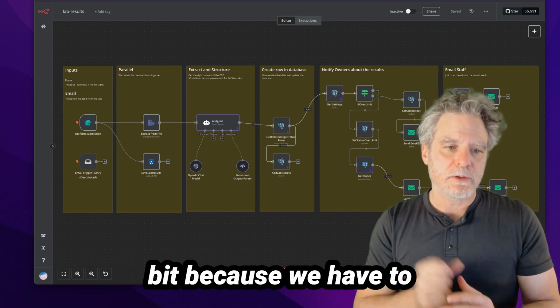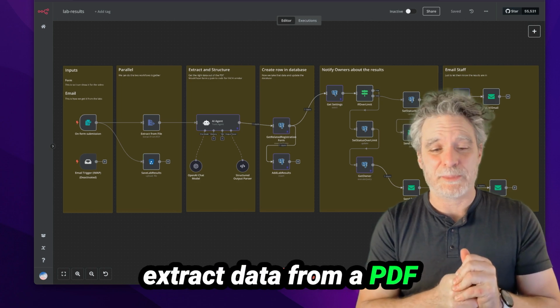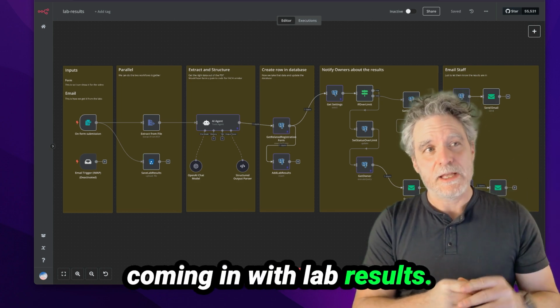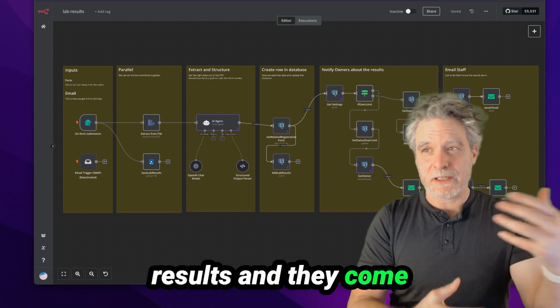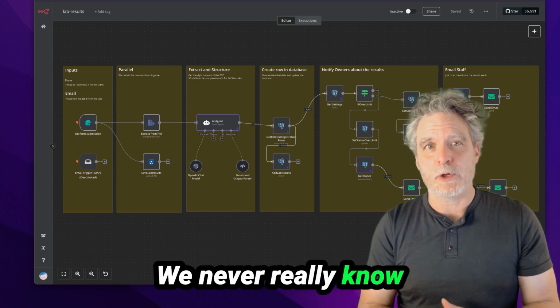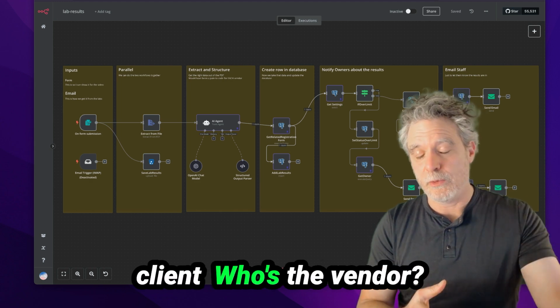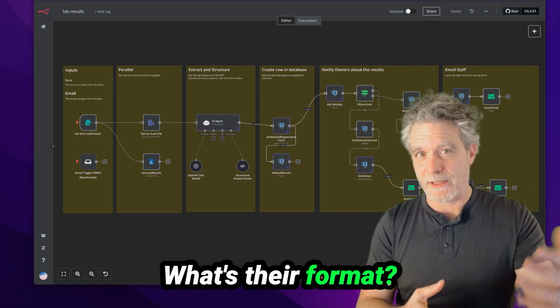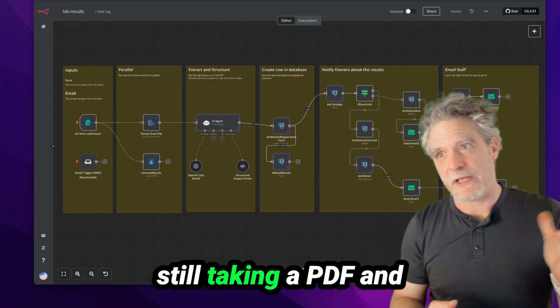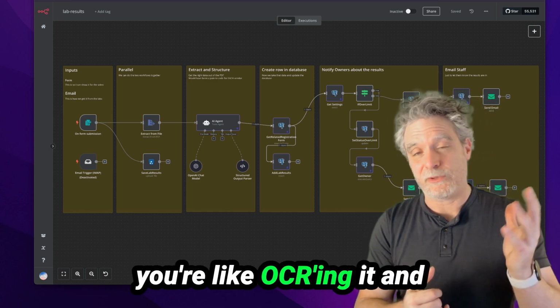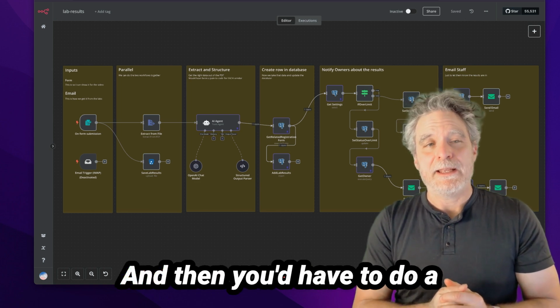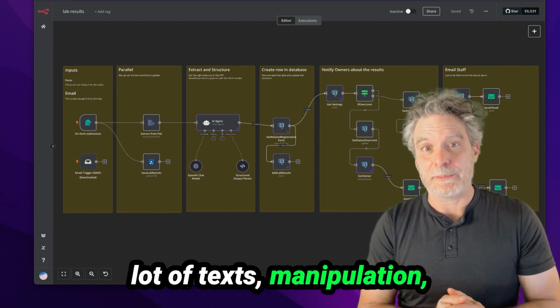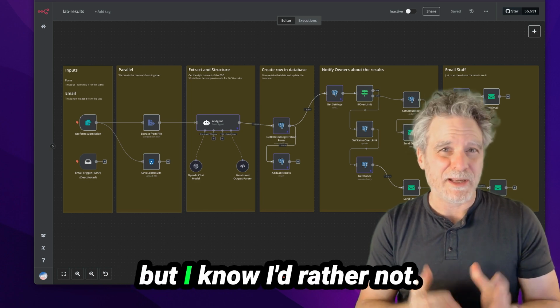In this case, it's a little bit because we have to extract data from a PDF coming in with lab results and we need the particular results and they come from different vendors. So we never really know for that particular client who's the vendor, who's sending it, what's their format. And even if we did, you're still taking a PDF and you're like OCRing it or pulling the data out. And then you'd have to do a lot of text manipulation, which, whatever, it's doable, but I know I'd rather not.